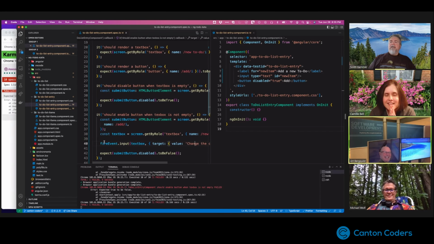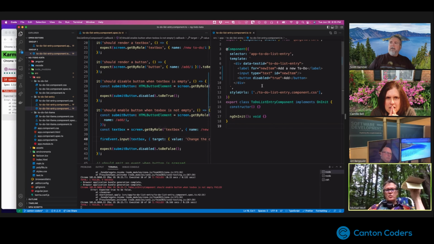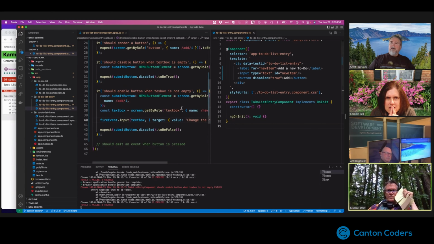Okay. All right, our test still fails. But now I think we know, hopefully, that the fire event is now sending that to the text box. I have half a mind to cast that, but I'm going to hold off for right now and see. Yeah. All right.